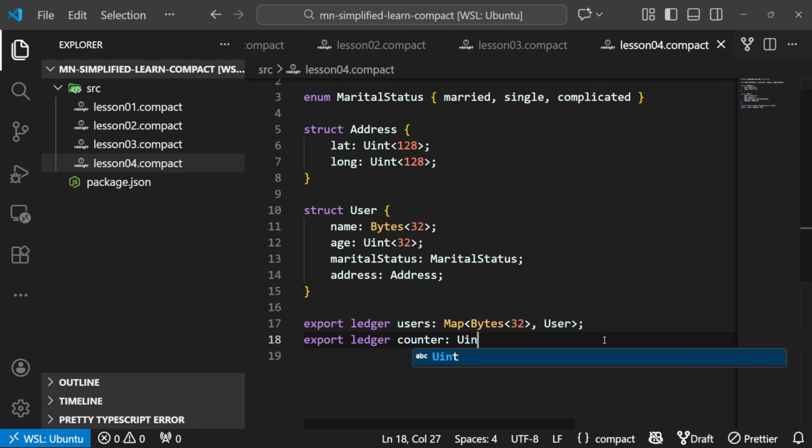Now I can just call it maybe a uint 128, or I could use another data type called counter data type. This is a very specific Compact-specific data type provided to us by Compact as well. So counter, yeah. So these are examples of ledger state declaration.